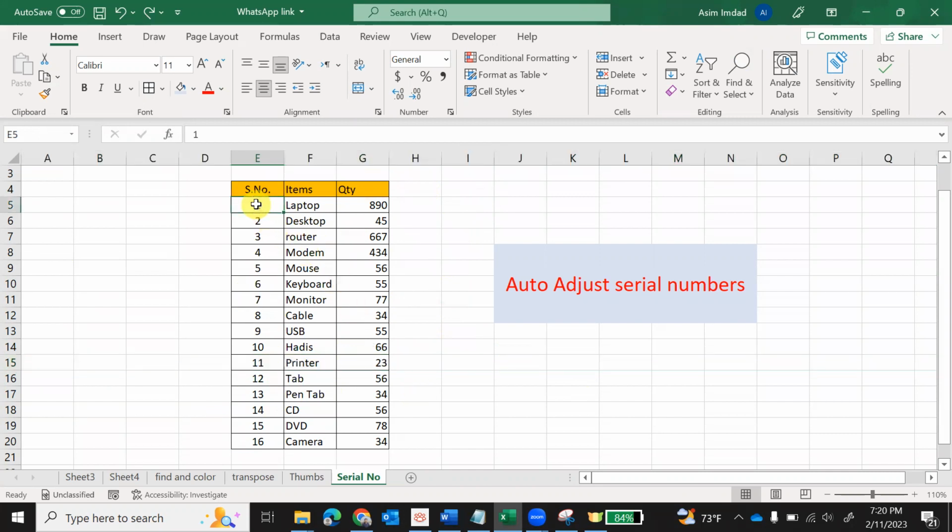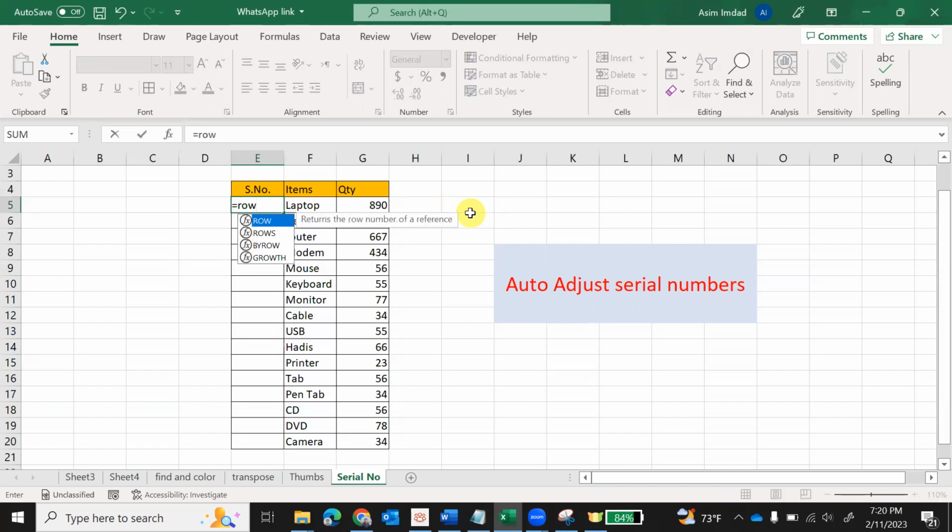I'll show you how. First of all, remove these serial numbers. Click on the cell where you want to start the serial number, type equals ROW function, ROW, open bracket, close bracket. There will be nothing between the brackets. Then a minus sign. Now after minus, you can see the cell in which serial number 1 will come. It is row number 5.